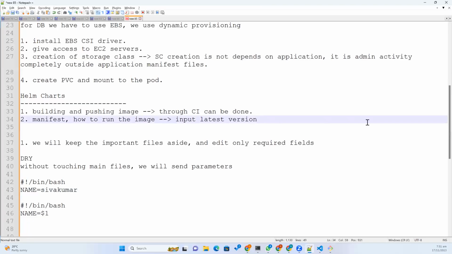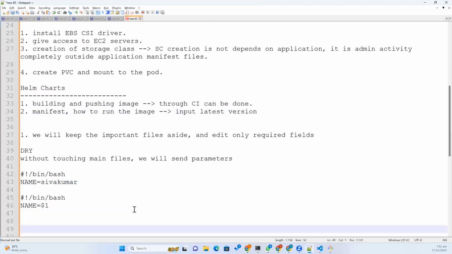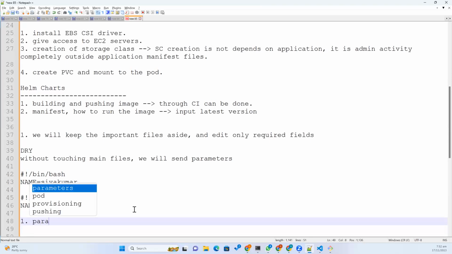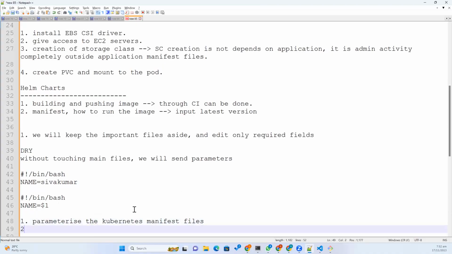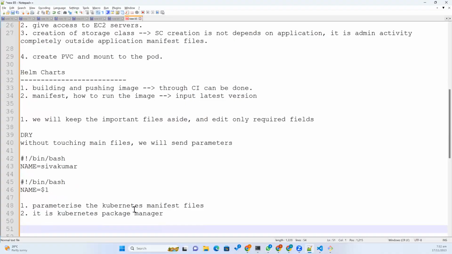So the purpose of Helm is two things. One is to parameterize the Kubernetes manifest files. And the other purpose is that it is a Kubernetes package manager. Okay, the second point we will understand later. First, let's concentrate on the first point, parameterizing the Kubernetes manifest files.